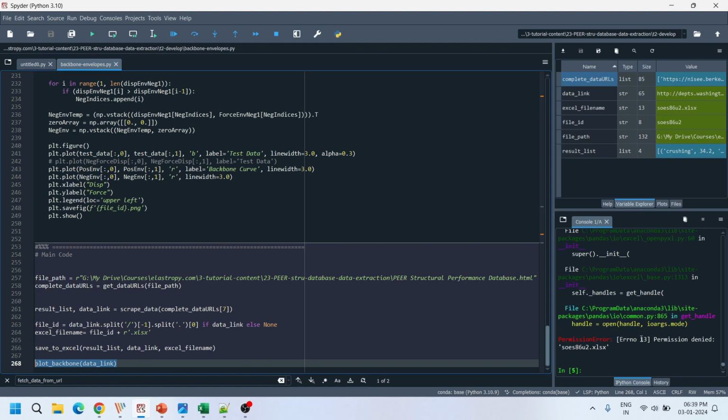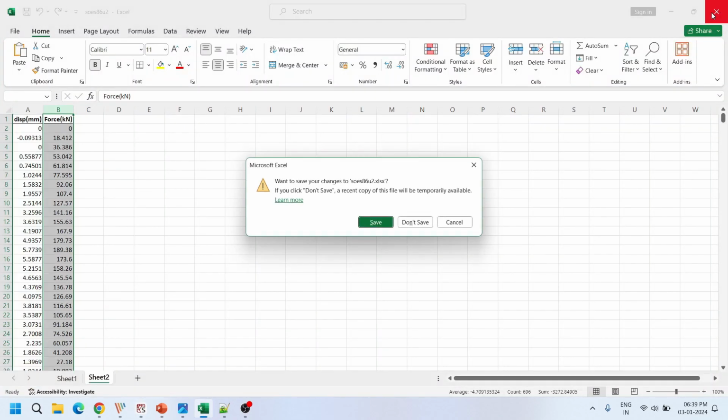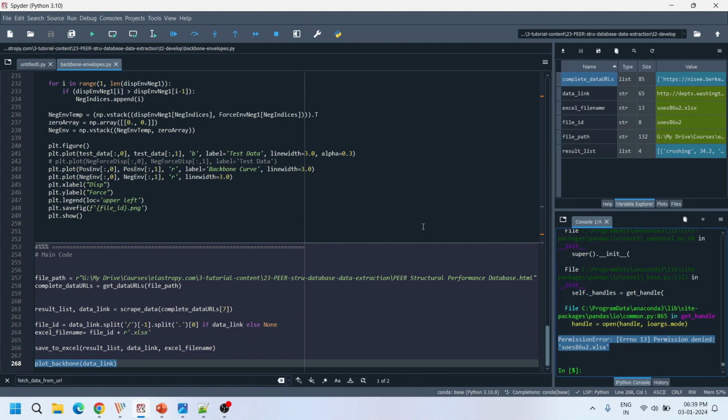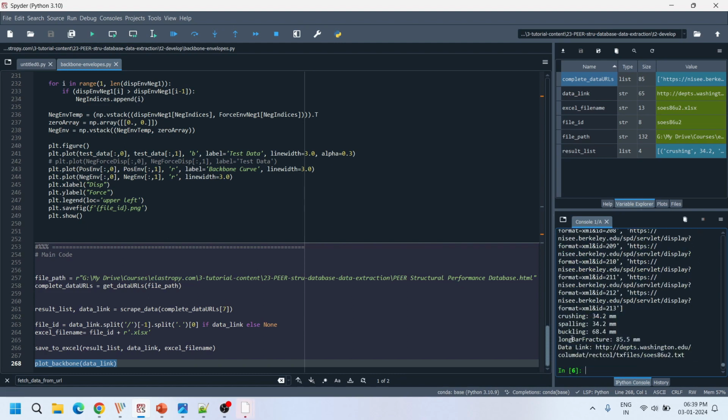I just ran this code. You see you have got an error. This error is because we have opened this Excel file. For now I'm putting it as don't save, but you can save it, whatever you want. You just have to close this file in order to overwrite that file. If you run this now, it will go well. So it just gives you the data of this damage and this load displacement data.